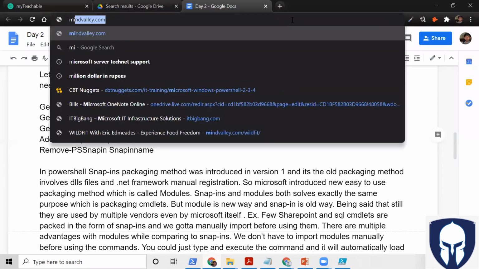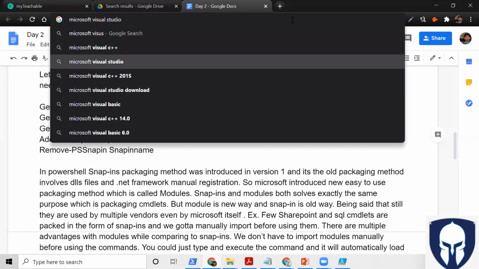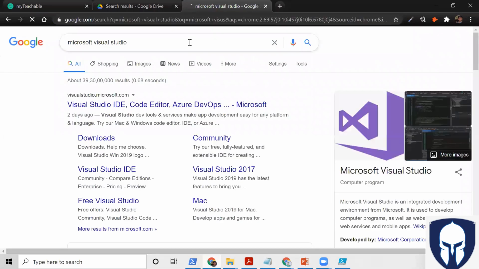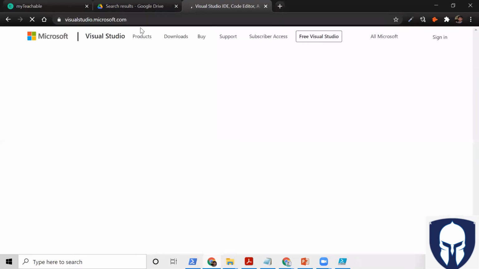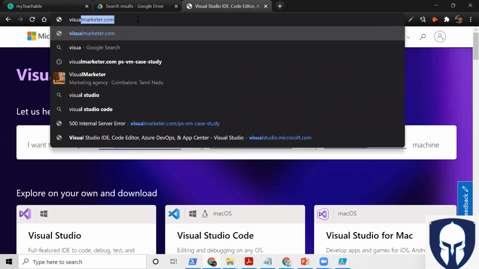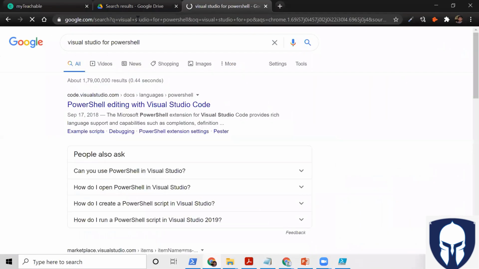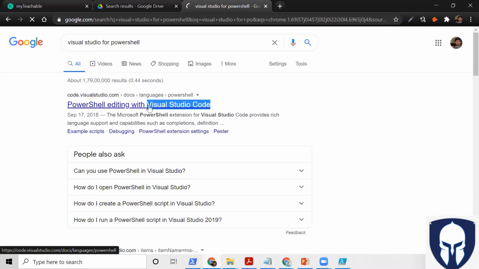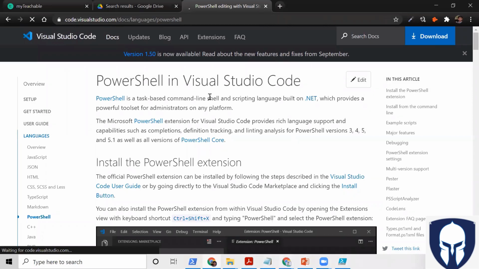So Visual Studio Code. This is one of the very sophisticated ones.